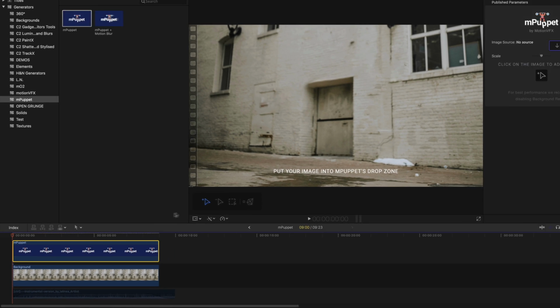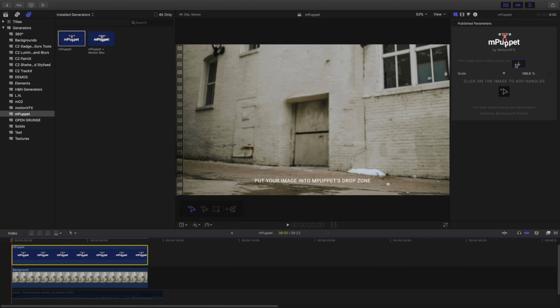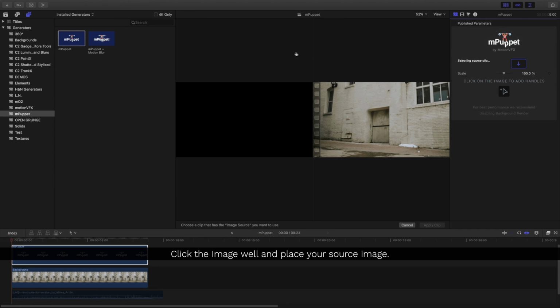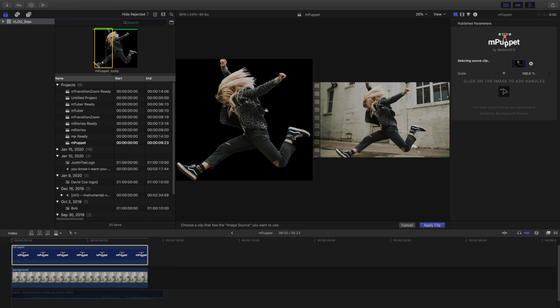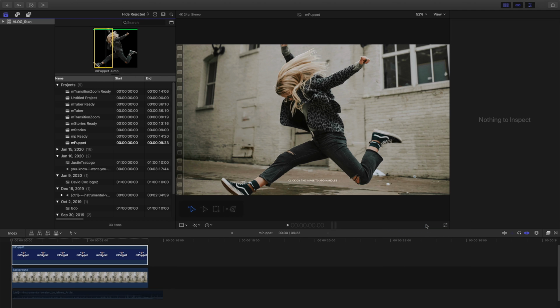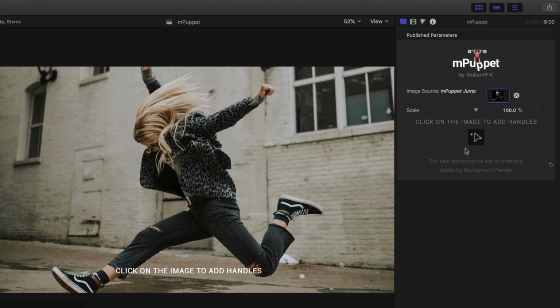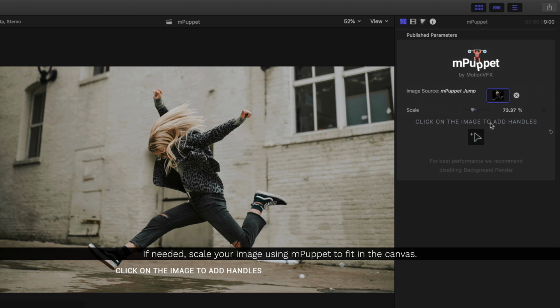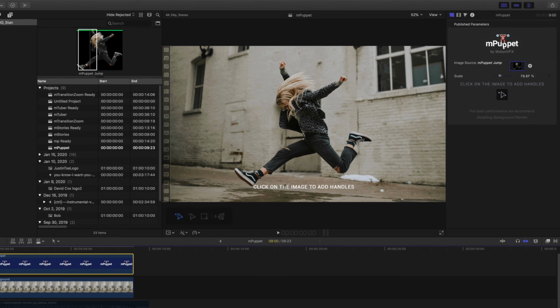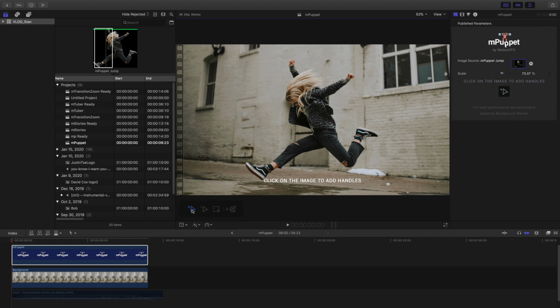Once mPuppet is selected, inside the inspector, let's use the Dropzone Well and place the source image into it. So I'll click on my source image and then apply clip. This image is a little large, so I'll use the scale control and just scale this down. Next, let's click on the image to add puppet handles. So we already have by default our add handle selection enabled.